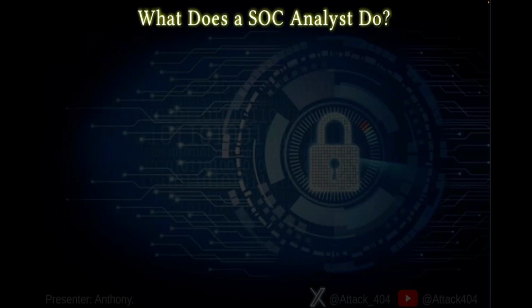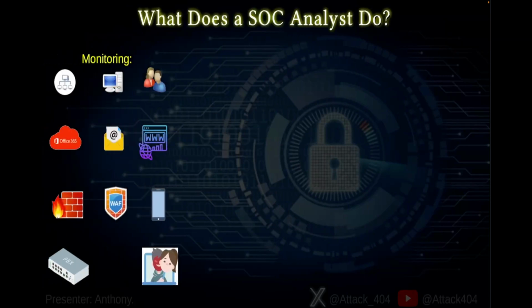So what does a SOC analyst do? Oh, I'm glad you asked. So there's a lot of monitoring, and that's basically the bulk of what an L1, L2 will do, and they're going to monitor, I'm going to start from top left and go to right and then keep going: the network, the endpoint, what the user activity is, if there's anything in the cloud or Office 365.